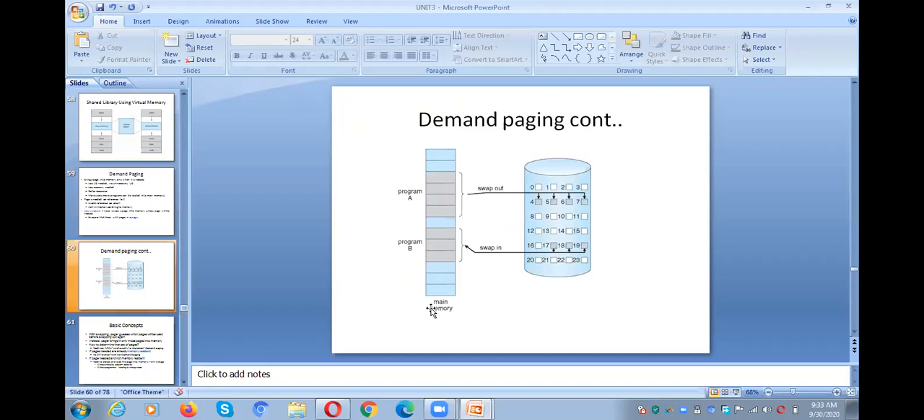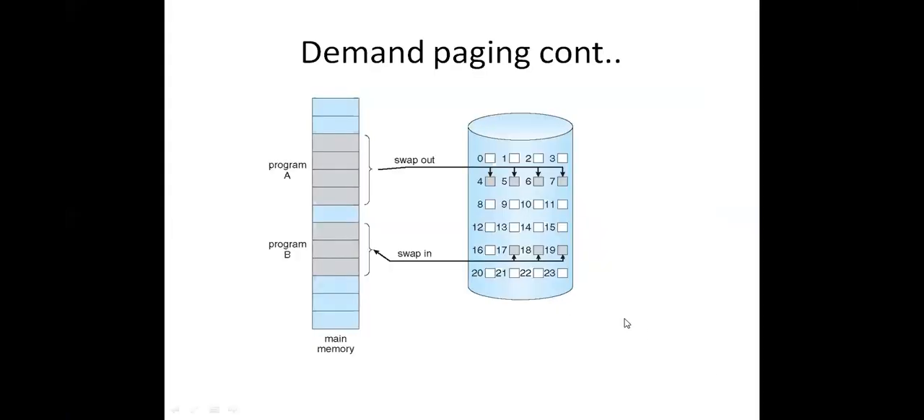And then, as I told you earlier, we need to take the demanded pages into the main memory. Unless they are useful to you, they need to be moved from main memory to the secondary memory. In this diagram, what happened? We swap out program A. Why? Because program A is not needed now, and we don't want to waste the main memory. So I swap out program A to secondary memory and swap in program B to the main memory from the secondary memory.